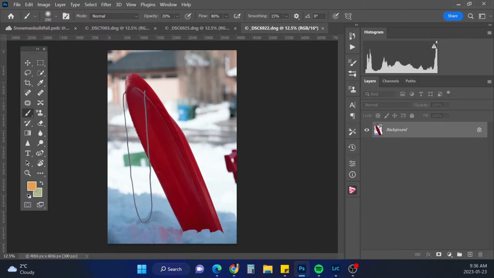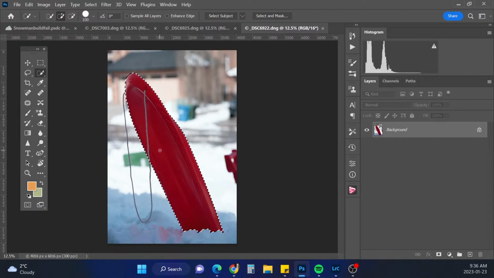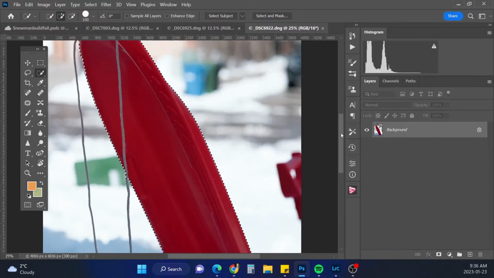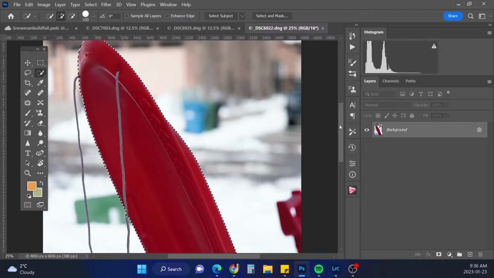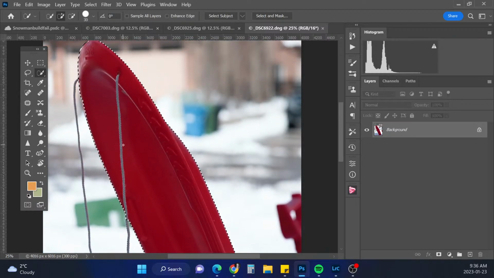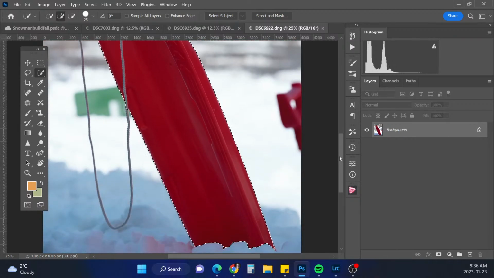All right, let's grab that quick select tool again. I knew it was gonna grab a whole bunch. All right, gonna have to give a little more finesse there for this one. So much smaller selection tool so that we can try to grab just the rope.